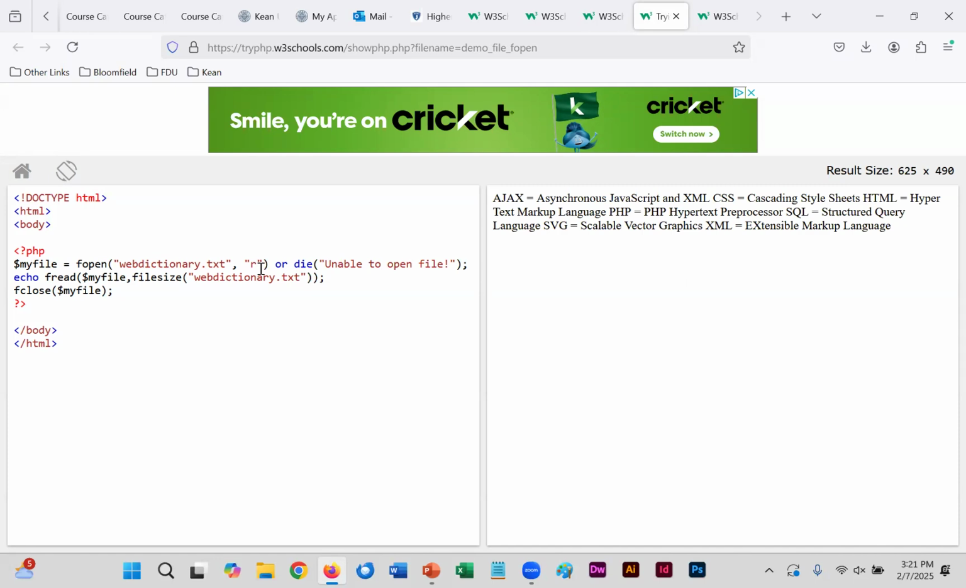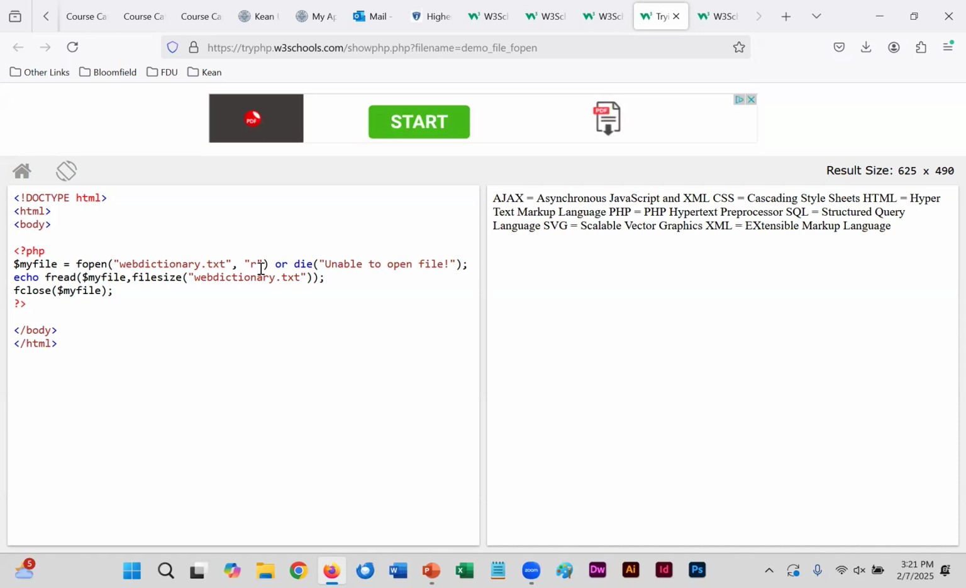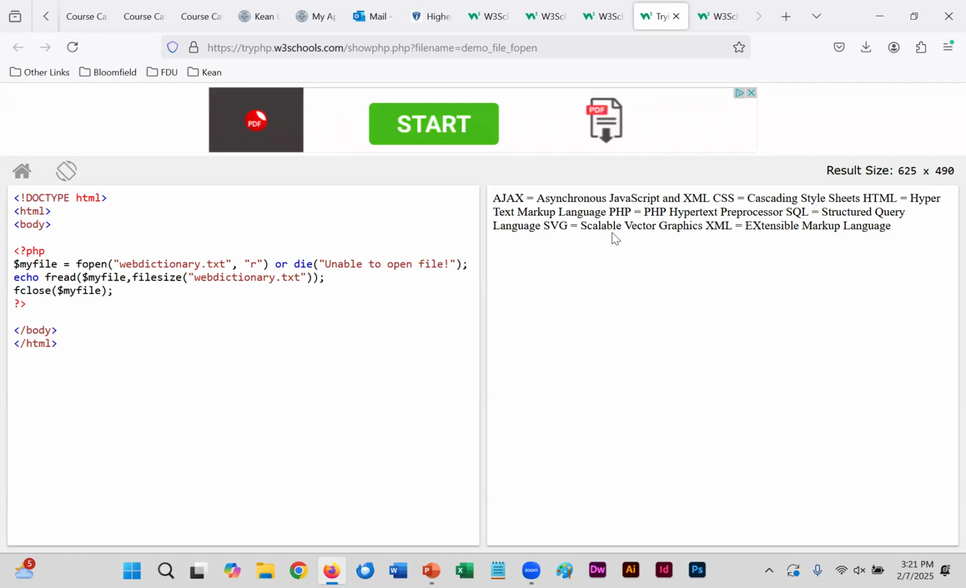You may have seen this on your permissions on your own laptop. R is for read, W is for write. You may have both of them. Or if that file doesn't exist, it's going to tell you unable to open the file. But since we know it exists, we go ahead and echo function read. We read that myfile, the entirety of the file size, and we put in the name of the file. And then once it is echoed out and displayed here, we do function close that file.